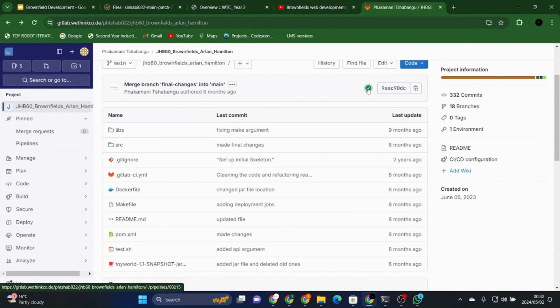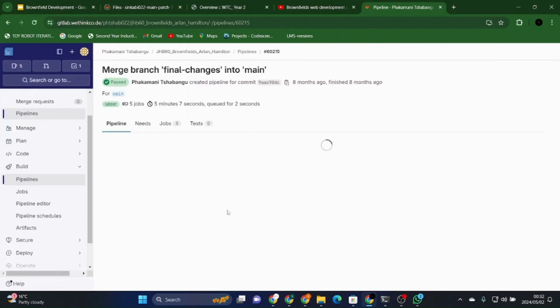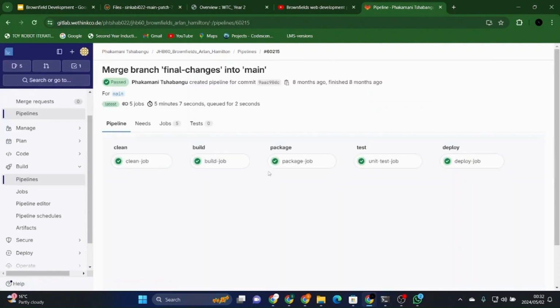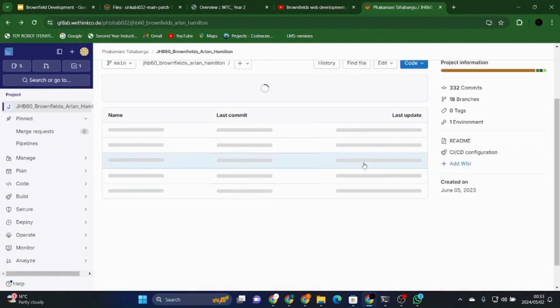So here it just indicates that our pipeline is successful. These are all the stages: the clean, the build, the package, the test, and then the deploy. If one of these stages fails, then the project will not be committed to the main branch. So for now, everything is working properly, and we have no problems with our pipeline.